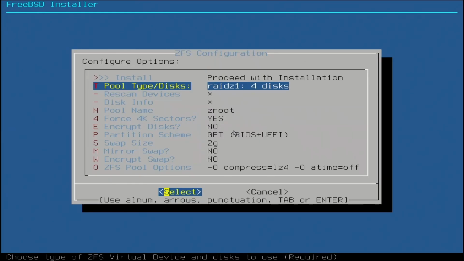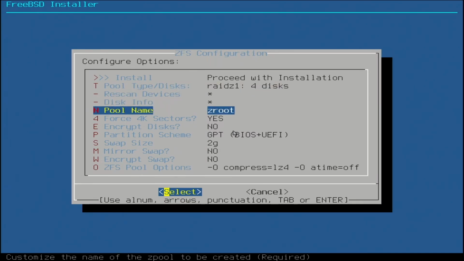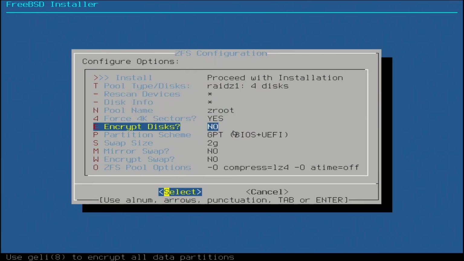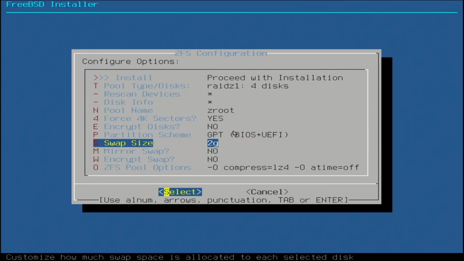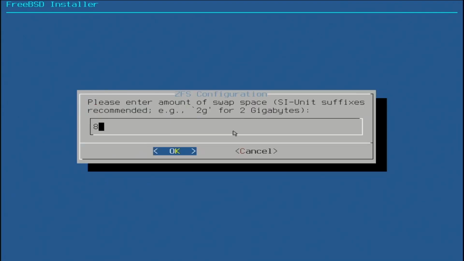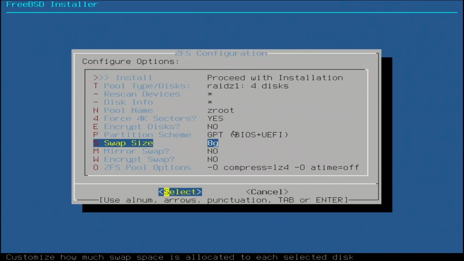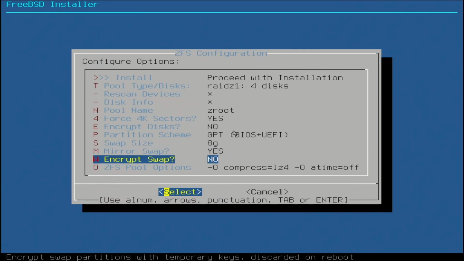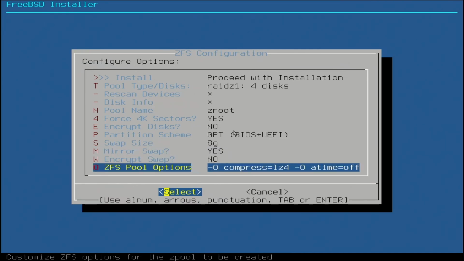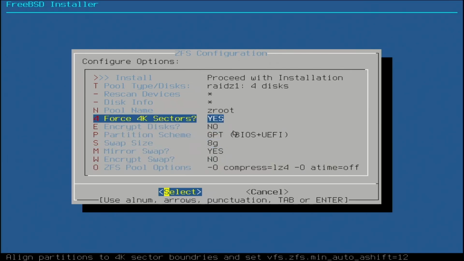Okay, I'm going to keep the pool name as zroot. I'm not going to encrypt. I'm going to use GPT. I'm going to increase my swap size to 8 gig. I am going to mirror the swap, but I am not going to encrypt. And no compression. So that's it. We'll come back up and proceed with the installation.